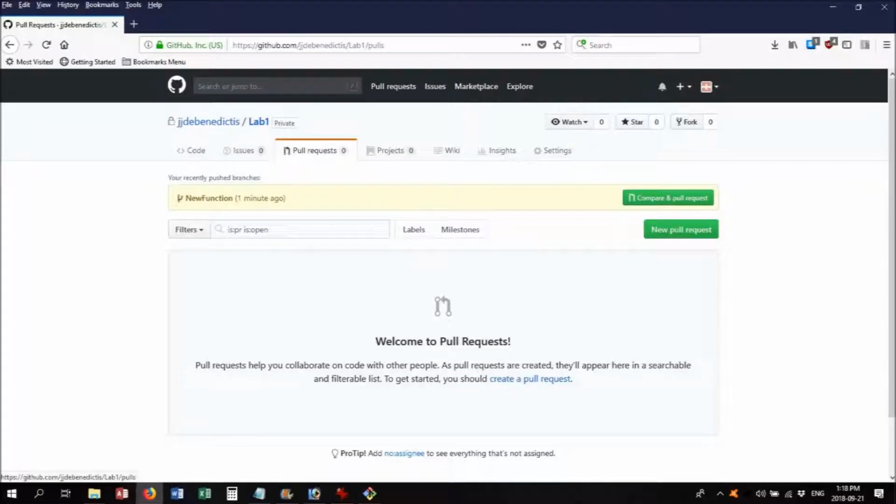So what would normally happen after you push your new function code up to the online repository is that you then create what's called a pull request. In other words, you would request that your teammates pull your code down onto their own computers, have a look at it, and then make comments. So to create a pull request, you would first go to the correct repository on GitHub, and then you click on the pull request tab at the top.